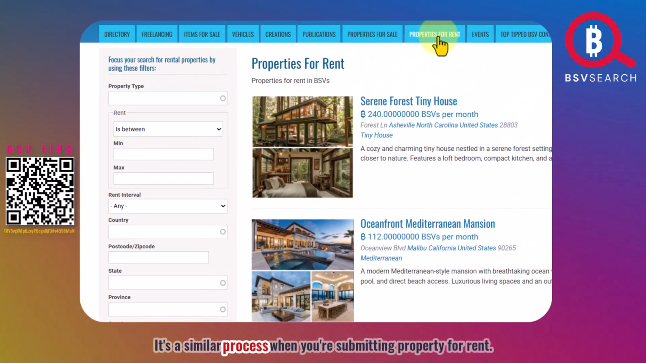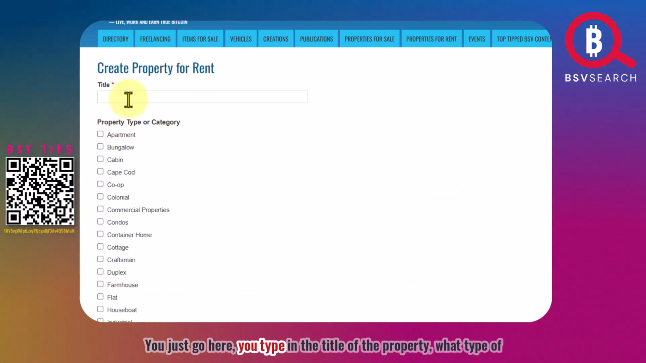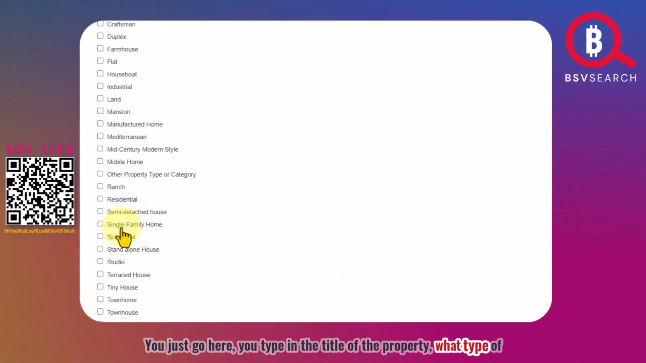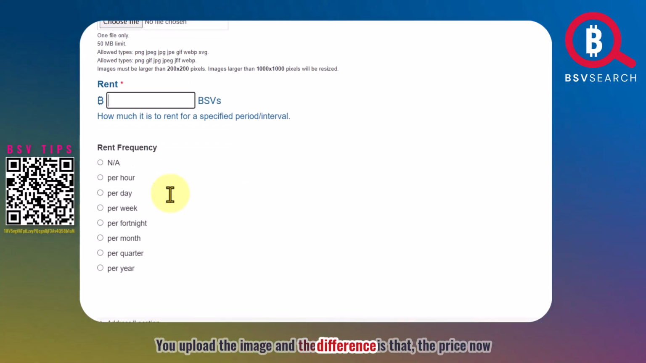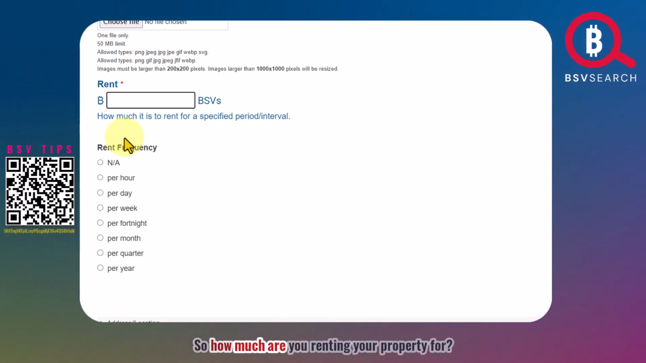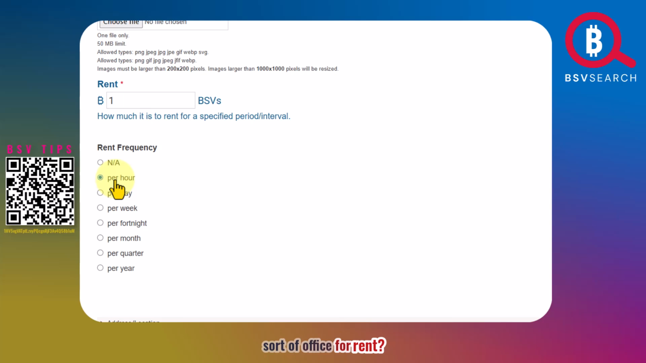It's a similar process when you're submitting property for rent. You just go here, you type in the title of the property, what type of property it is, you upload the image, and the difference is that the price now becomes rent. So how much are you renting your property for? Is it 5 BSVs per week? Is it just a sort of office for rent that could be leased out per hour? Is it per quarter? Is it per year? You can provide those details.